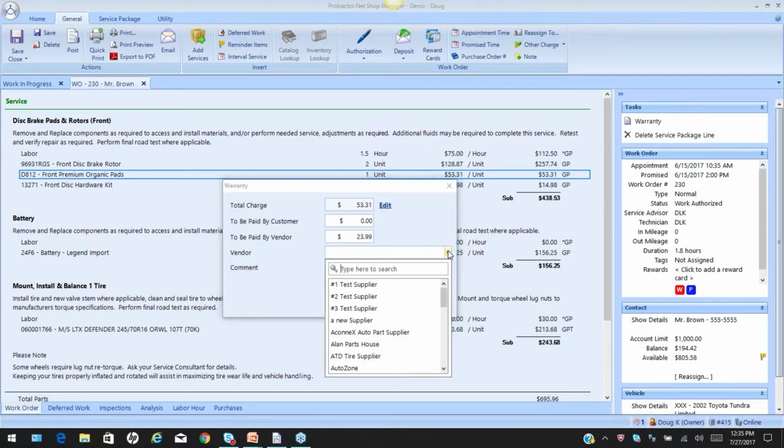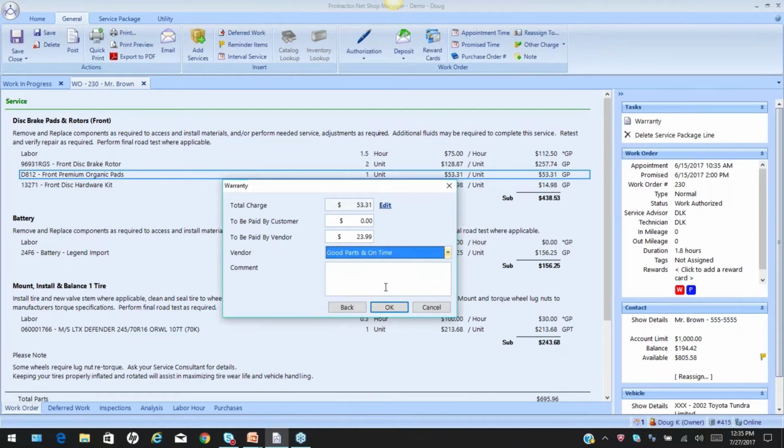Select your vendor. In this case, I'll select Good Parts and On Time, and I'll put that item under their warranty. For the comments, you have the ability to enter any comments you would like. Do not worry about the comments because the customer nor the vendor will ever see them. They're internal comments between you and your staff. They will not be printed or posted or given to customers and/or suppliers. So anything you would want to write in here, you can write for your particular notes.